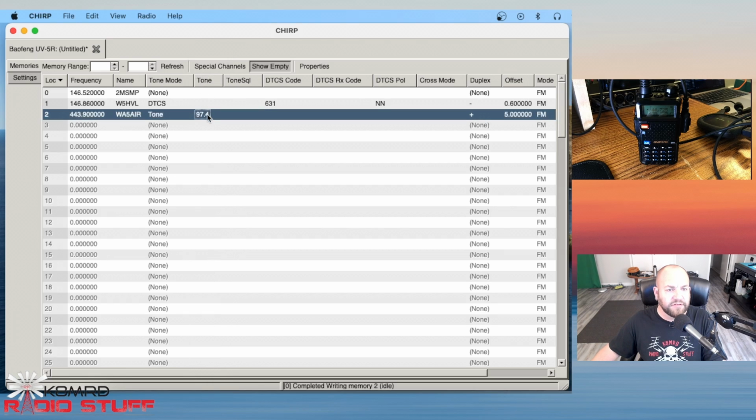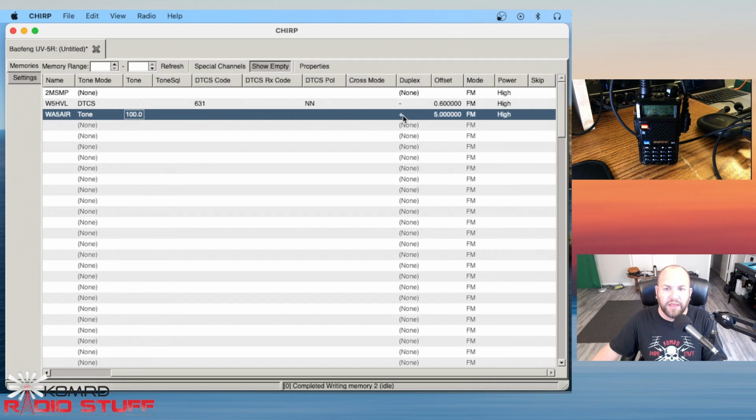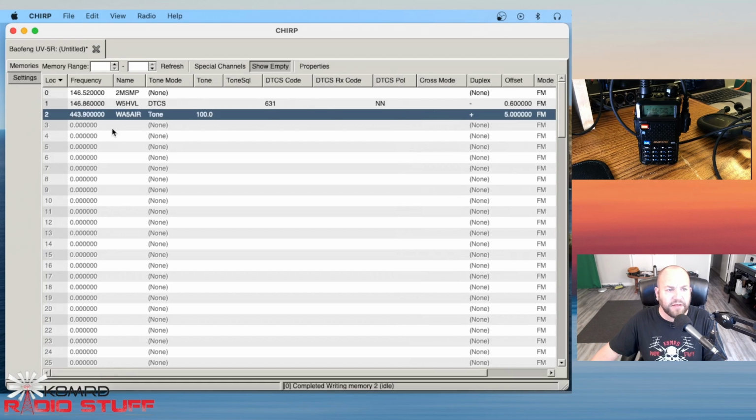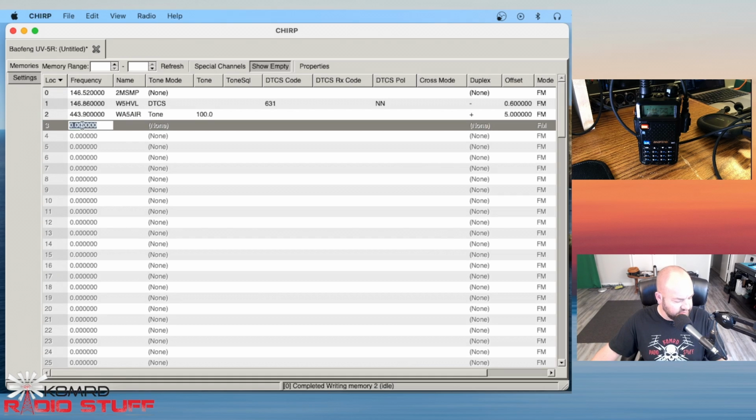So here is where you're going to type in your analog tones. The tone is more typical than this DCS. Not too many repeaters use this DTCS. Most of the time you're going to use tone here. And again, this has a plus offset, and the offset is 5 megahertz. And again, we can change high to low power, whatever you want to use there. That is done. Let's go ahead and do one more just for giggles.